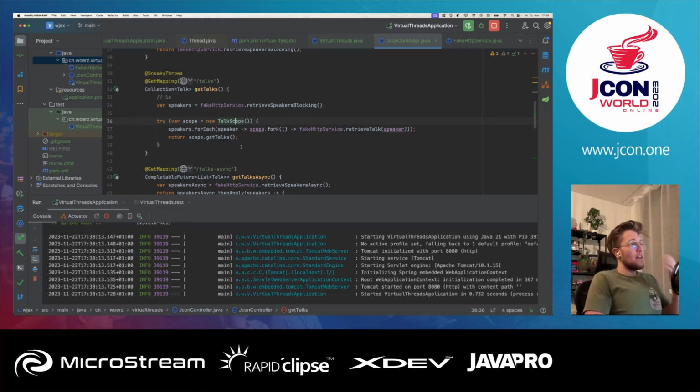So yeah, you're right. You can of course do it this way. You can also use this executor service, but structured task scopes are really the way to go, because you're only running a virtual thread basically once and then throwing it away. So yeah, it can really be used that way.